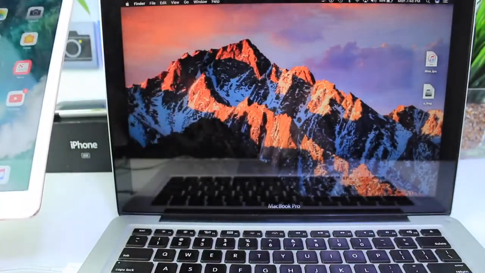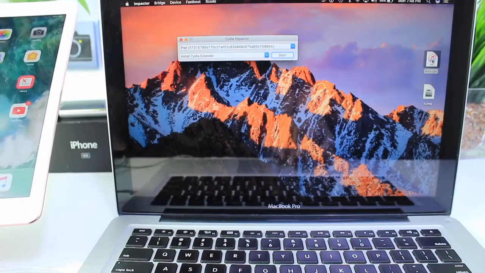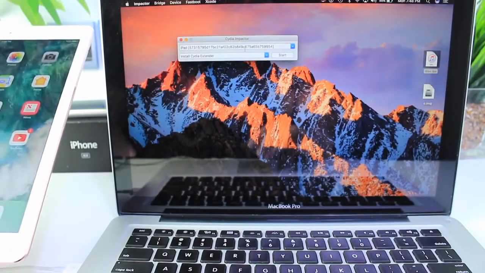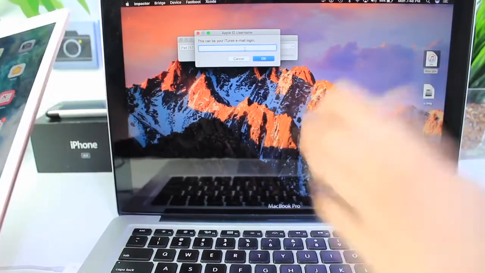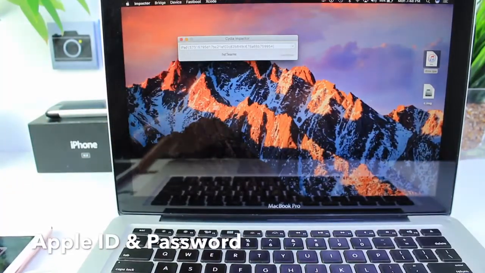Now remember Cydia Impactor, the application that we installed. Go ahead and launch it and drag the IPA file over to the Cydia Impactor tool. Go ahead and enter your email. Once you click OK, it's going to ask you for your password. Once you enter your password, click Go or Enter.